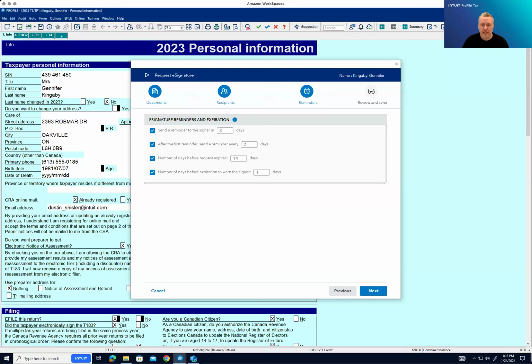You can customize these. These are set right now for what we have as defaults, but obviously you can change the number of days if you like for each one. You can uncheck them if you don't want to send reminders. And this is great because you could set a request to expire in 2 weeks' time to give them that 2 weeks to do the signature. And then you can decide when you want to start sending reminders. You can even accelerate those reminders after the first one if needed.